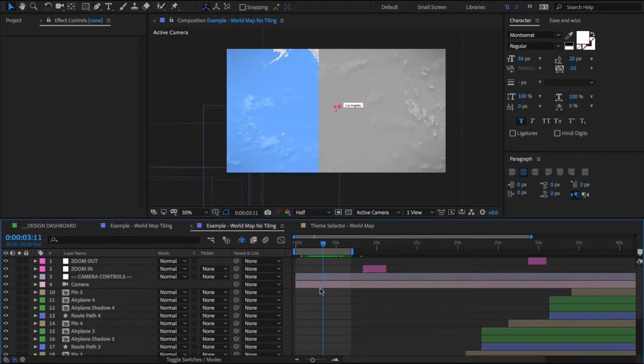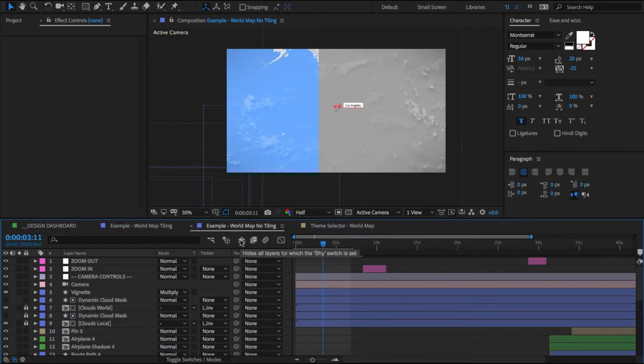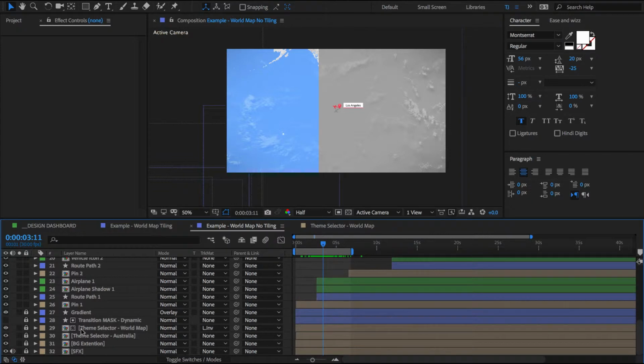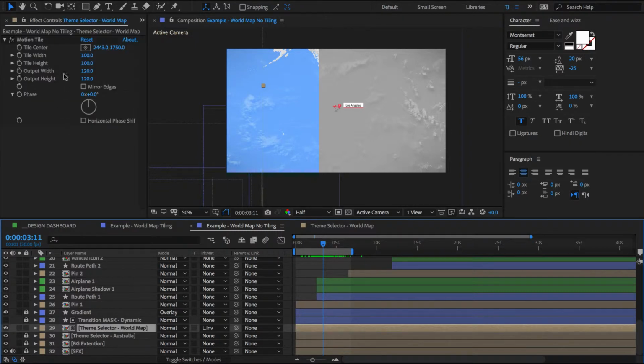All you have to do is go to your comp, click on this guide to unhide all of your hidden layers, scroll down to the bottom until you find a layer called Theme Selector World Map, unlock it, and here you will find an effect called Motion Tile. Now our map should end over here, but you will notice that it's already getting tiled to give us this extra bit of the map.